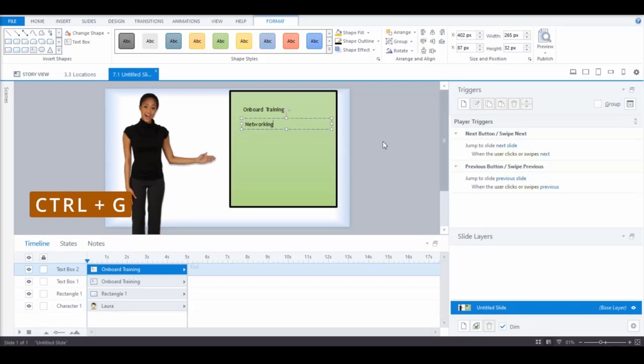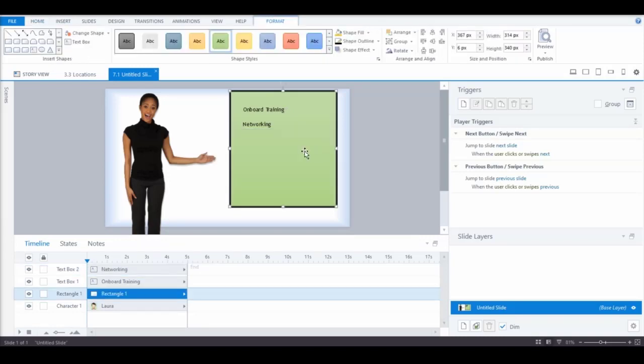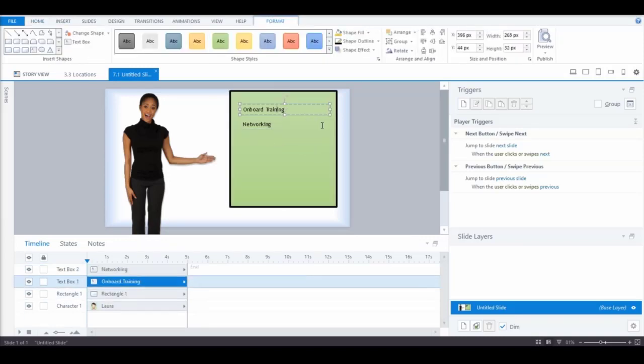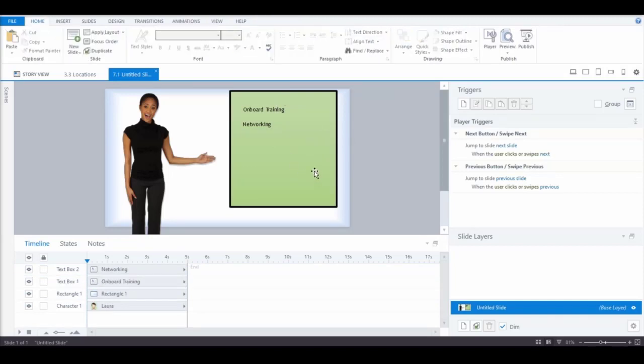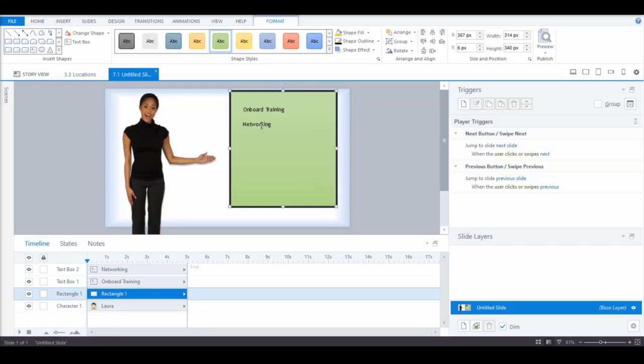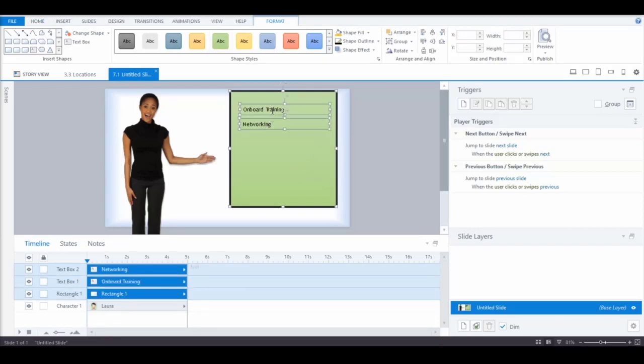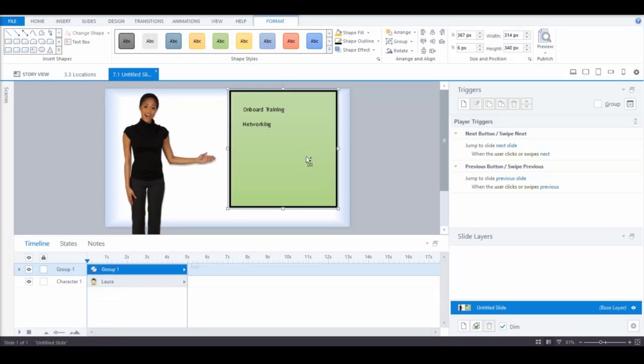Control G, G as in group, allows you to group objects. I want this background and those two text boxes on it to appear exactly the same way. So I group them. Now I select the background and I hold down the Shift key. Select these two text boxes and then Control G to group. Now if you check the timeline, once you group something, it shows as group 1.